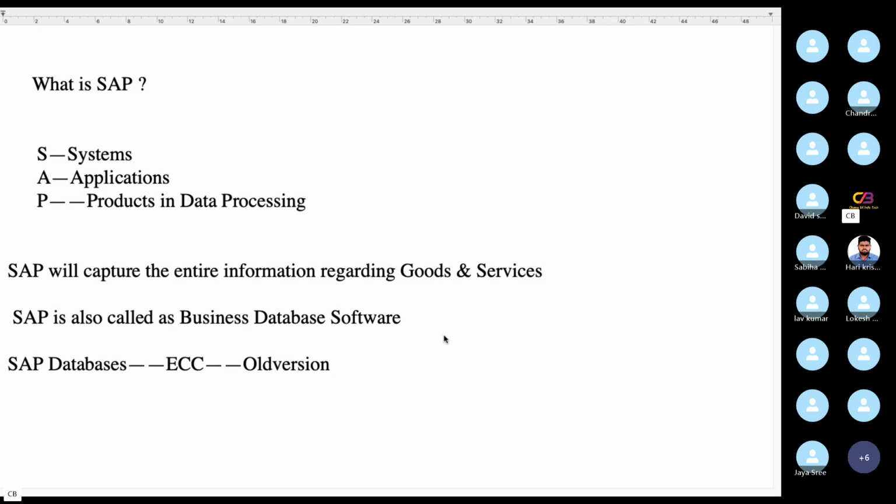So what are the SAP databases? Oracle, MS SQL, IBM DB2, SQL. These are the old version databases. So earlier, in the ECC version, SAP had no database of its own. SAP depends upon these databases. Oracle is one kind of database, MS SQL, IBM DB2, SQL. So completely SAP depends upon these third-party databases. There is no own database.